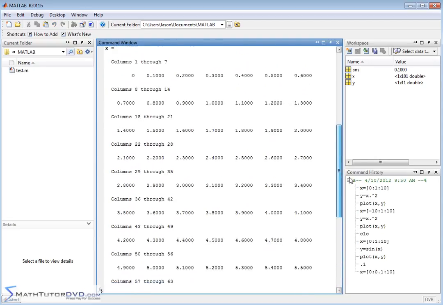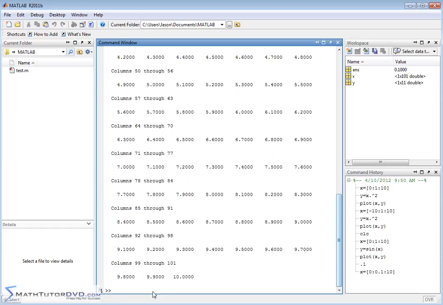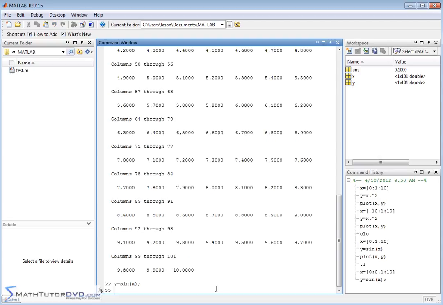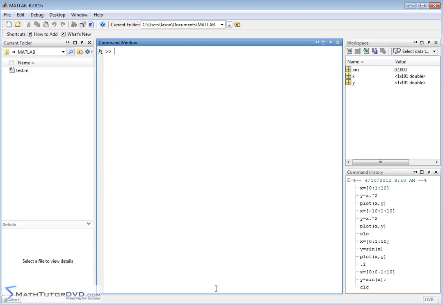And you can see lots and lots of points now. Everything's spaced apart nicely. And then I can define y is equal to the sine of x, like this. It's going to generate a calculation for the sine of x for every point that I have here. If I hit enter now, it's going to flood the screen again. So I can just put a semicolon there that does the calculation, but it suppresses the output.